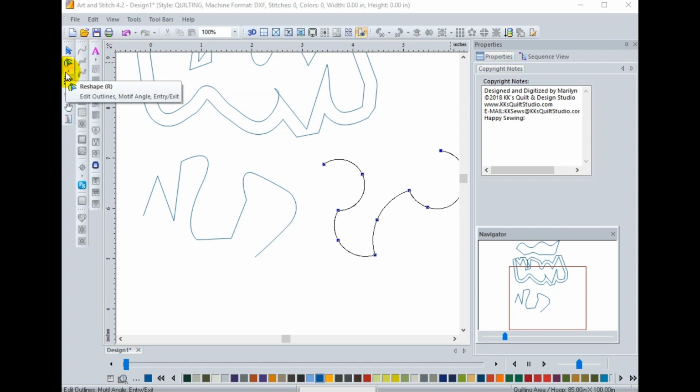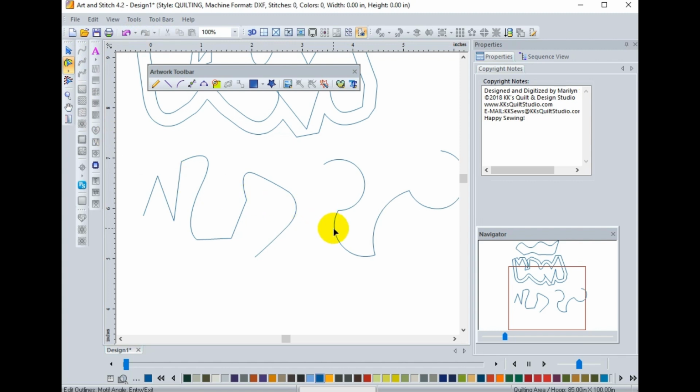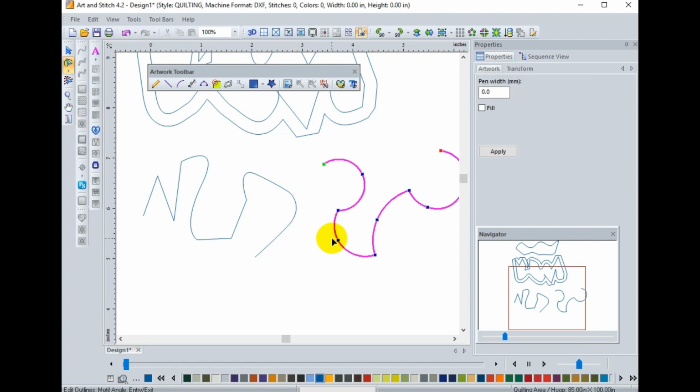Let's go back to our reshape tool and click on that line and look at the points. You'll see that this point is a cusp because I have little handles on it, and they react separately from one another. This node, however, is a smooth point because when I grab the handles, they react in opposite fashions.